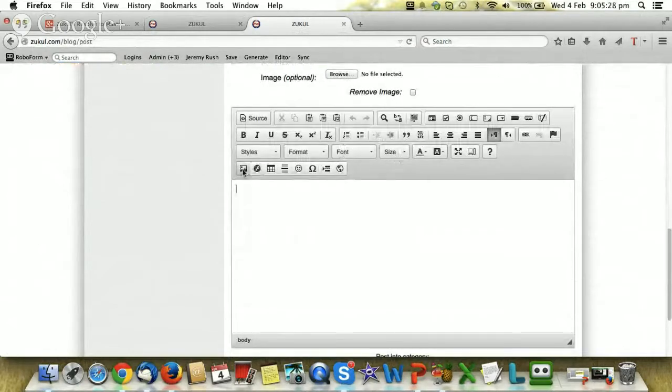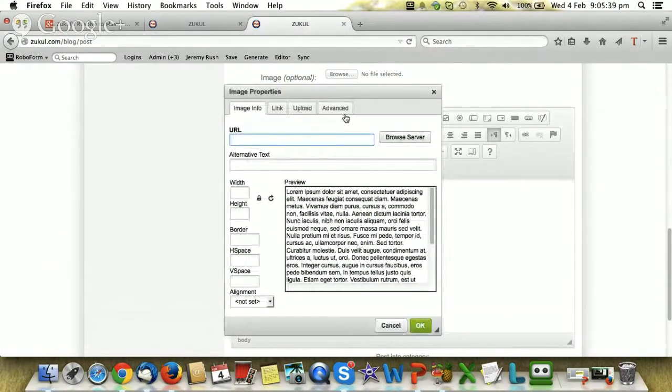Now what you want to do is to come over to this symbol here. It looks like mountains with a little dot in the corner. But anyway, you click on that. If you hover over it, it says image. That brings you up this pop-up.